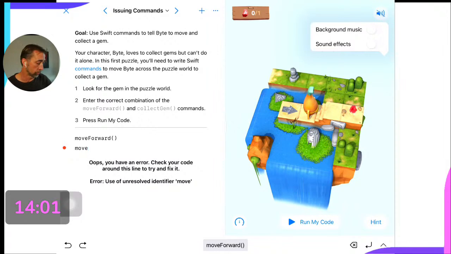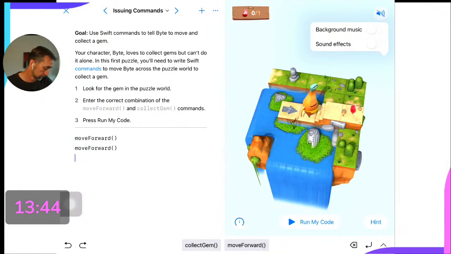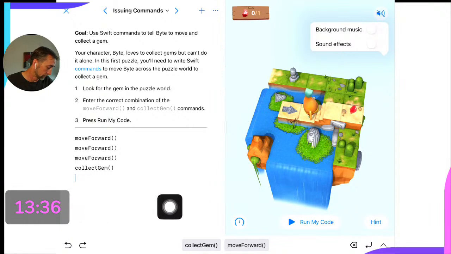It's just a way of Swift telling you that it doesn't know anything about this command. It's the same way if you didn't know how to tie your shoes and I said, hey, tie your shoes, you might look at me and say, I don't know how to do that. Same thing. We've told Swift something it doesn't know how to do. So if I tap on the move forward autocomplete, it'll actually finish off that command for me. I can do it again because we said we'd move forward 3 times. And then I'll collect gem at the end.